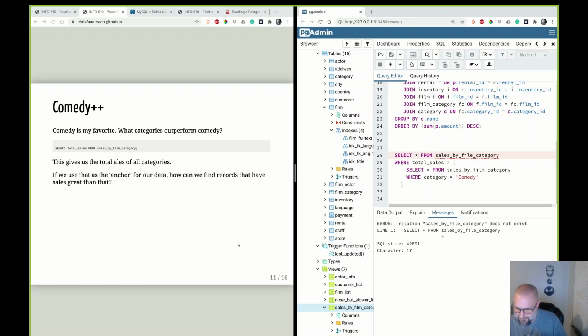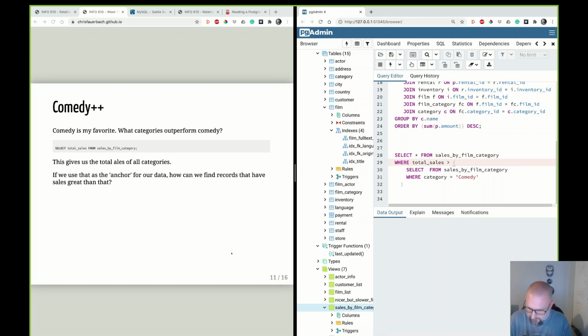Select star from sales by film category. Oops, I can't type. Film category, so ignore that error, that was because I typed it wrong. Here's the error: subquery must return only one column. Makes sense, because I need to compare my total sales column, the value in that field, to a single number. So what would I change this to? Total sales, if that was the name of the field, which I think it was.